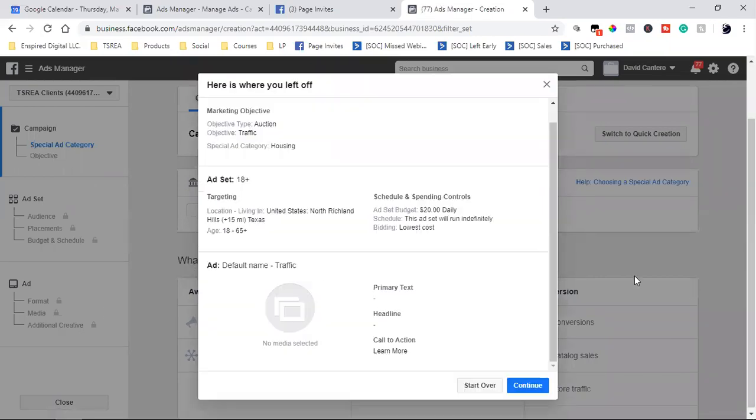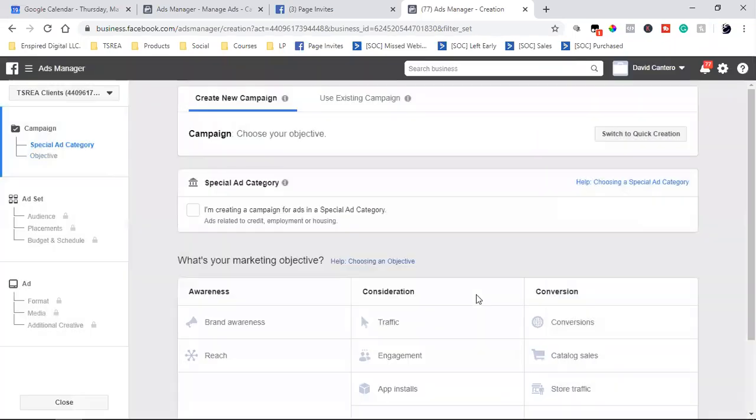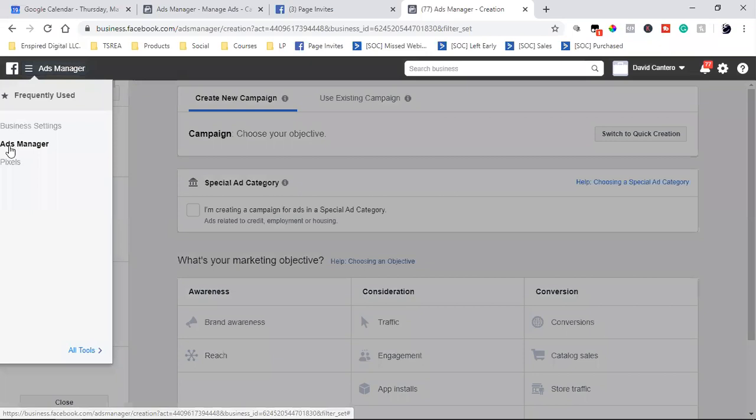So over here to the left, campaign, ad set, and ad. These are the three steps when it comes to setting up a successful Facebook ad. So you're going to want to bookmark this page. And then when you click on these three lines up here at the top and go to Ads Manager, Facebook changes their platform as far as the look, so your side may look a little different than mine, but what you're looking for is Ads Manager.